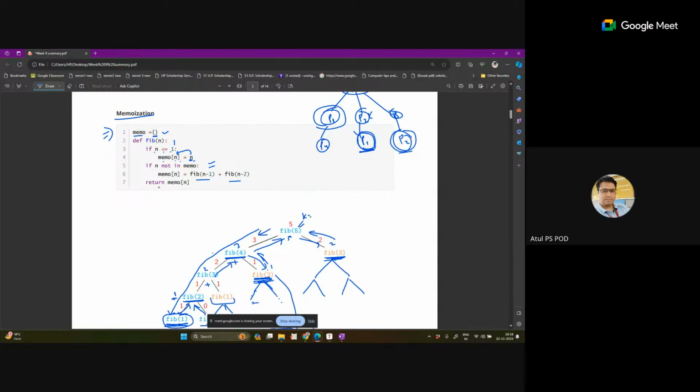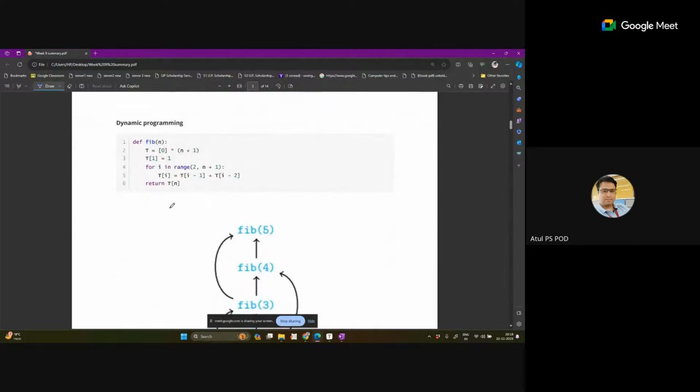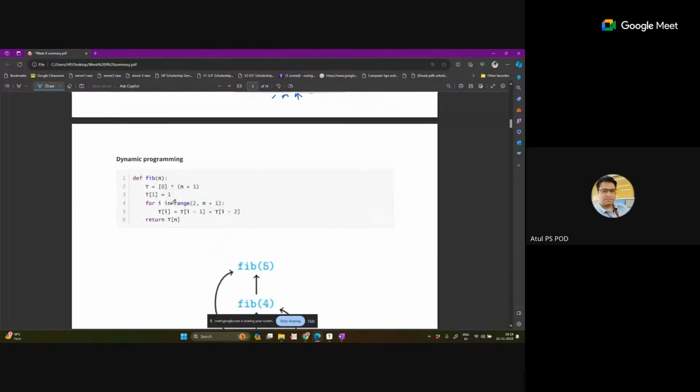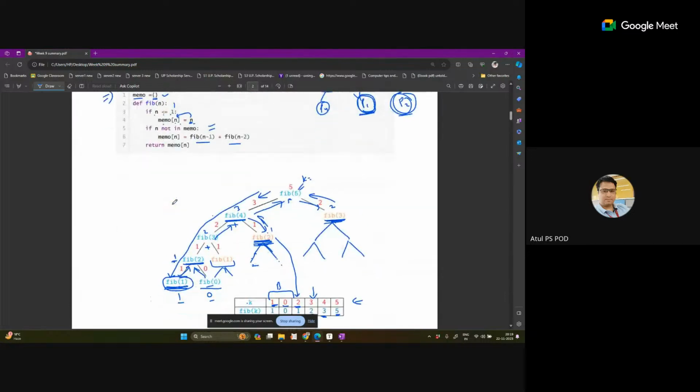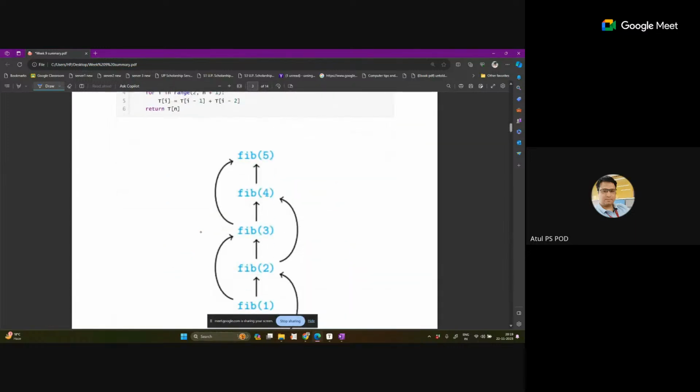So this is also an overhead, we are using recursion. Can we solve this problem without recursion? So the next approach is the dynamic programming approach. This one is called the top-down approach, and this is called the bottom-up approach.